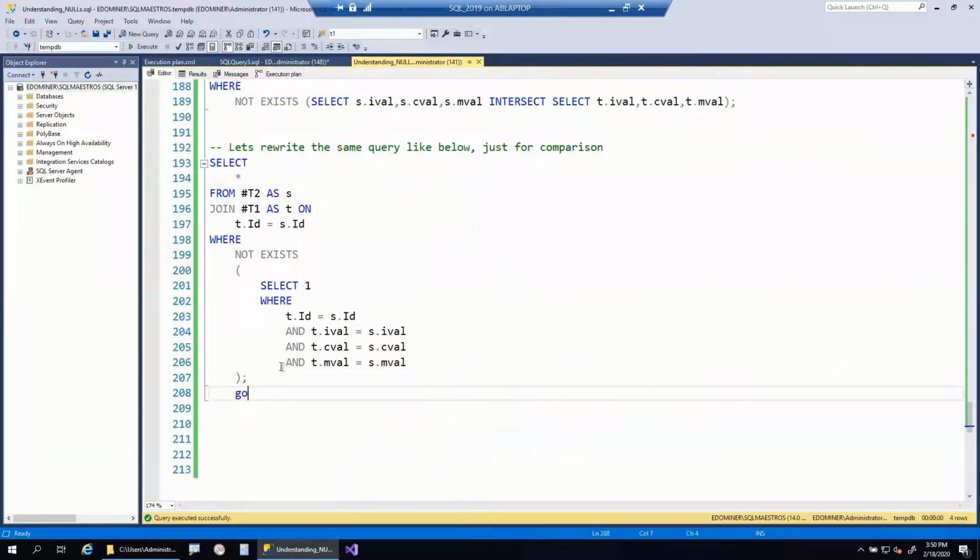People tend to write queries like this: select 1 where t.id = s.id and t.I value = s.I value, t.c value = s.c value. All the values we will find the equals and we'll join the tables. From this result set, if any row doesn't exist in this, give me the output. So people tend to write this query if they don't know this particular intersect approach.